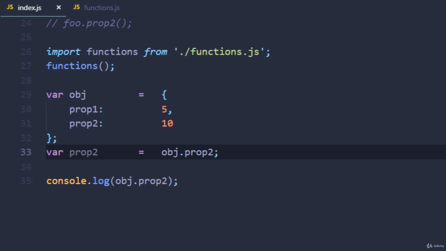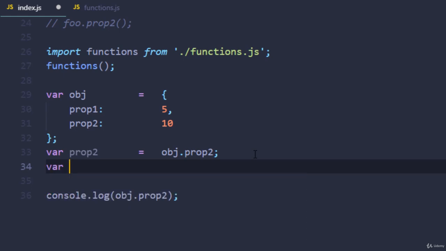To destructure a variable, you need to do the following. You can use any of the variable keywords and then follow it up with a pair of curly brackets. By adding these curly brackets, you're telling JavaScript you want to grab properties and put them into their own variable. You simply pass in the name of the properties, which are prop1 and prop2. You have the option of destructuring all the properties or just a select few.